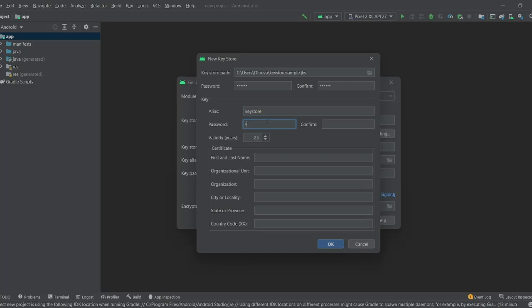Let me give a password here too. It will be good if you change this and this password, or else you can keep the same for both. It doesn't matter, that depends on you. And your first and last name. If you want, you can fill in all of this: city, state, organization, organizational unit, everything. Let me just fill in my country code, and that's enough for me. So IN is enough. And validate here.